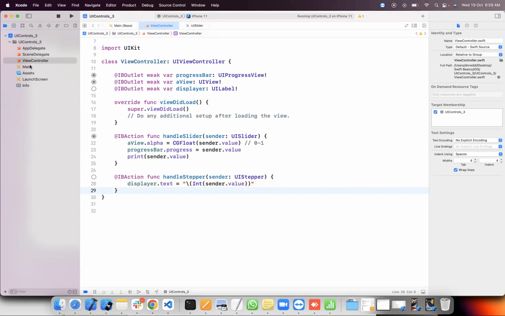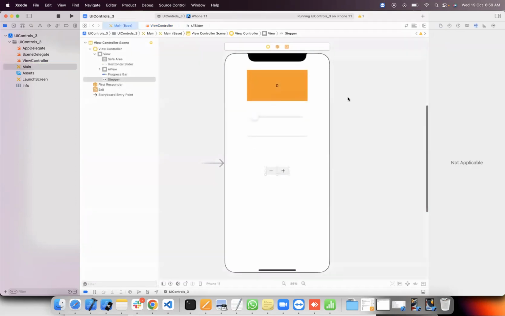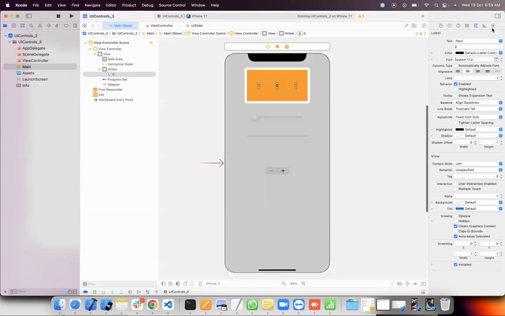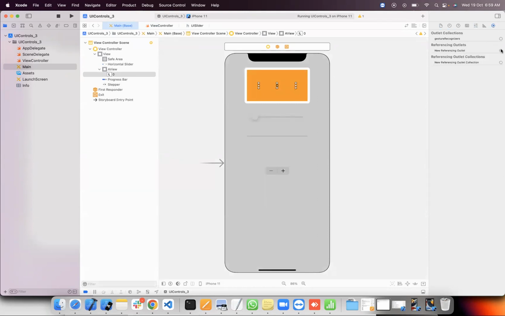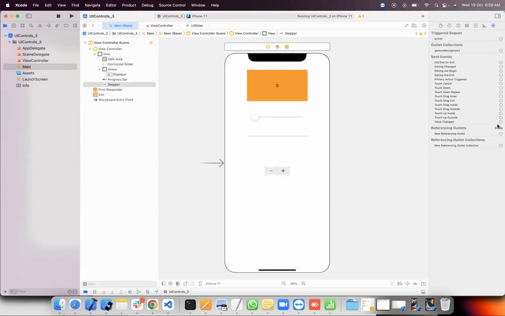Okay, and give the connections now for the label outlet. What is the label? Displayer right here, displayer. And for the stepper, we're having the value changed event, and give handle stepper.